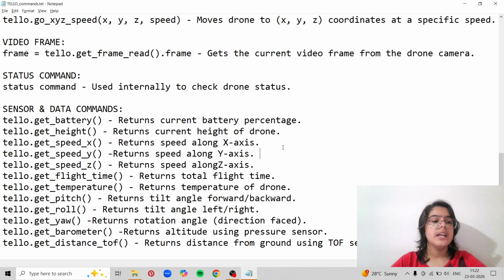Then there are tello.getSpeedX, tello.getSpeedY, and tello.getSpeedZ. These will basically give you the speed along the X, Y, and Z axes, as we had seen earlier when defining the speed. And then there is get flight time, which will return the total flight time. Then there is get temperature, as I had explained, which will give the temperature of the drone.